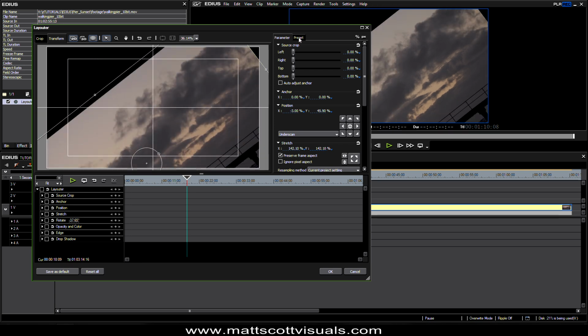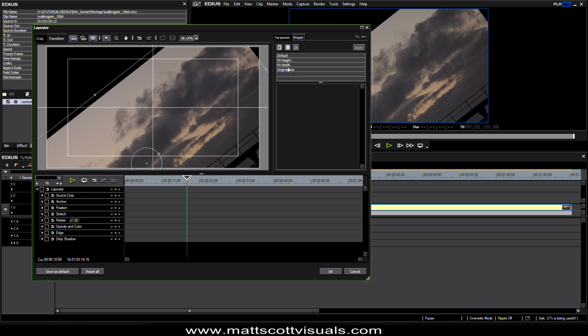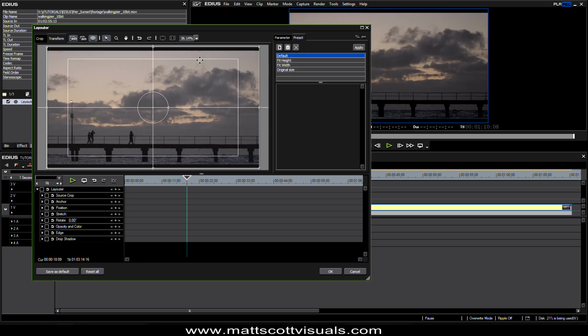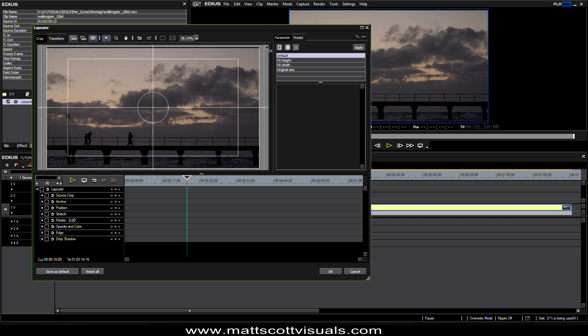So what I'm going to do now is quickly go to the preset and choose default. And here we are back to start again. But what we will do is expand our footage just by clicking on these boxes on the corners and expanding it up a little bit to get rid of those black bars there.